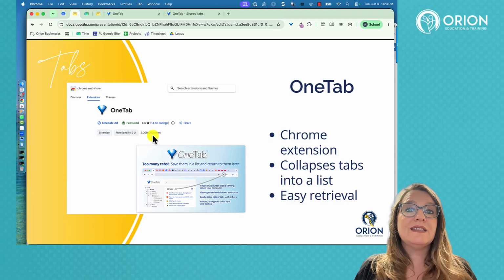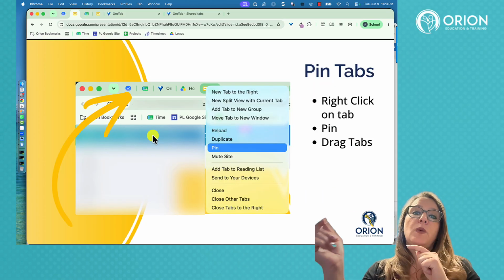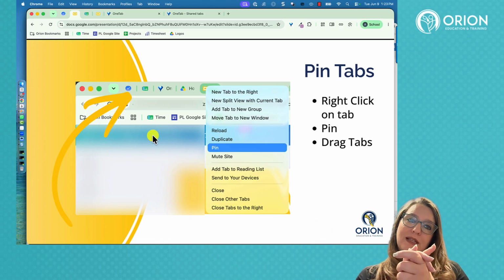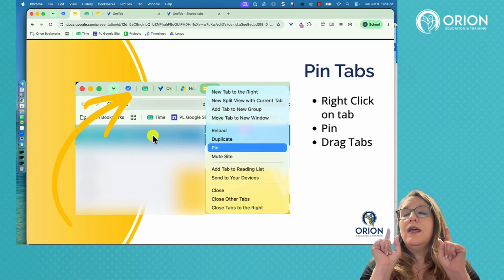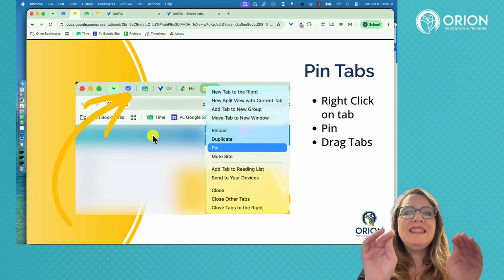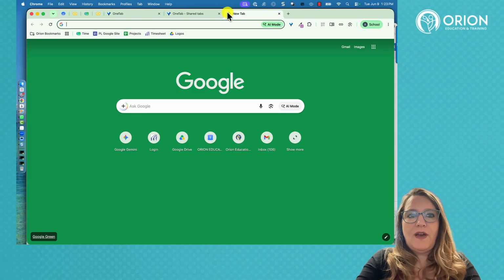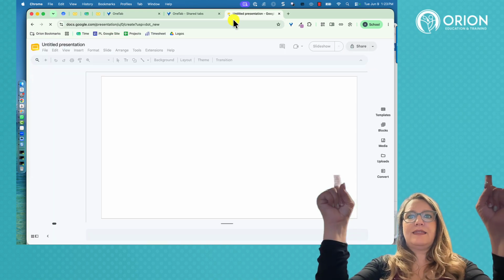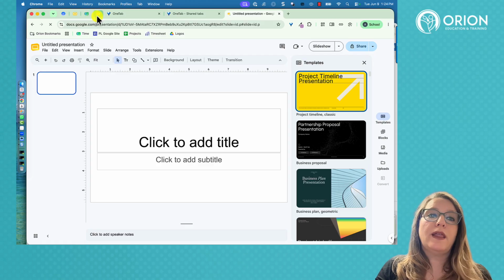All right, so that is OneTab. I encourage you to use that. Now, what didn't happen when I OneTabbed it and all my tabs collapsed into a list is my pinned tabs saved. Now, they are still there. The pinned tabs are these little tabs here. You can see they're kind of small. If I go to Slides, it's got that nice wide tab. The pinned tabs are these little tiny ones here on the left-hand side.